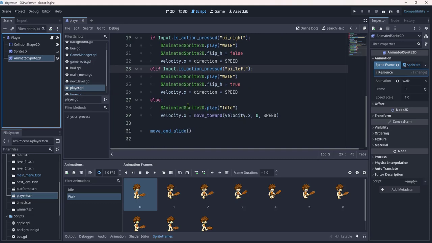Then if we're not pressing any keys at all, the right or left key, else we're going to play the idle sprite. Now we're not going to move when we play the idle sprite, so wherever the player is currently, it will stop and play the idle sprite, because velocity.x move toward velocity.x, 0, speed, so there's no movement there at all. And the final part of the code is move and slide, which is a really good function for moving the player around. So what I'll do, I'll bring this back to the top.